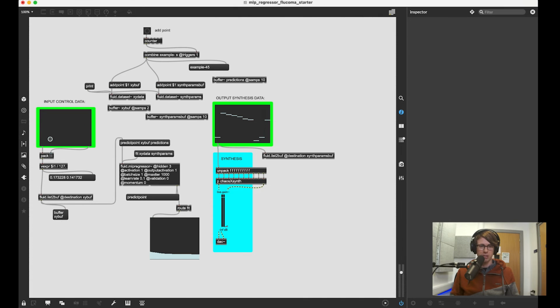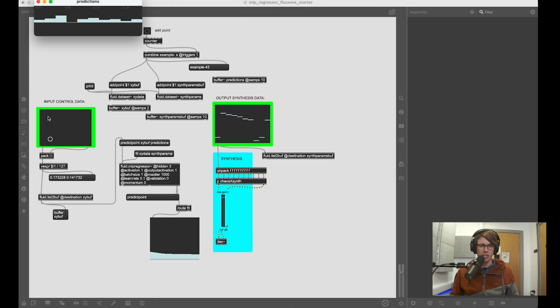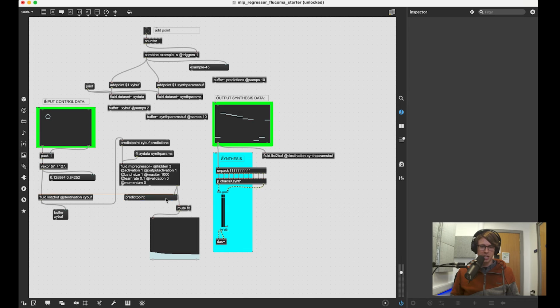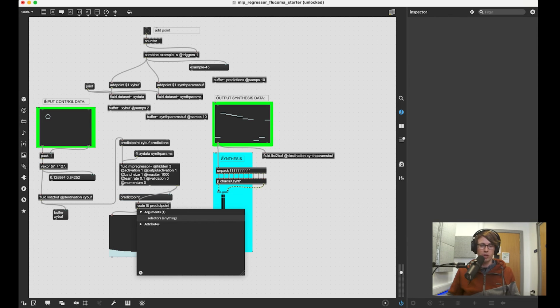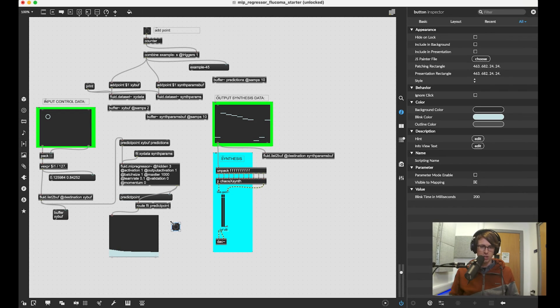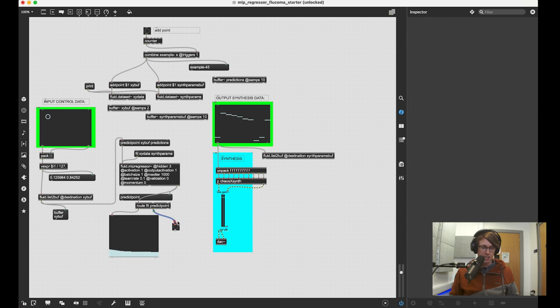So if we put this up here and look at the buffer, we have some values, and if we go over here and look at the buffer, we have some new values. So that's working. We're getting those predictions made automatically whenever I change my input control space. And now, because the neural network reports to us predict point each time it makes a prediction, we can route our predict point so that we can receive a bang every time a new prediction is made.